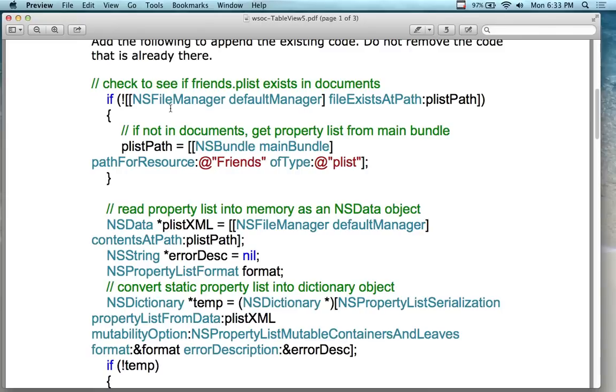So NS File Manager, if you guys remember from Objective-C, this is what we're doing actually. This is the File Manager: NS File Manager, default manager, file exists at path, plist, checking to see if it exists at the path. So it's running the method fileExistsAtPath on the default manager instance. NS File Manager gives us the ability to work with the file system.